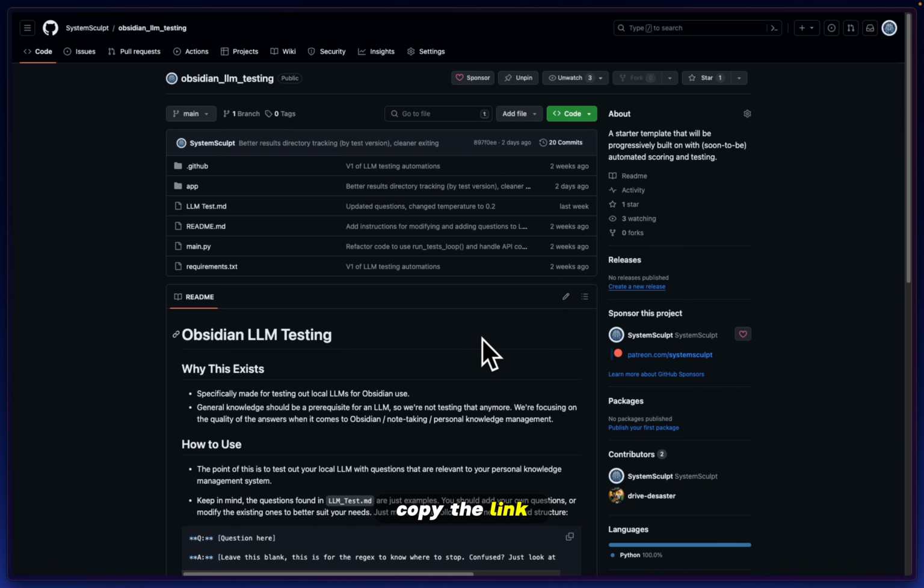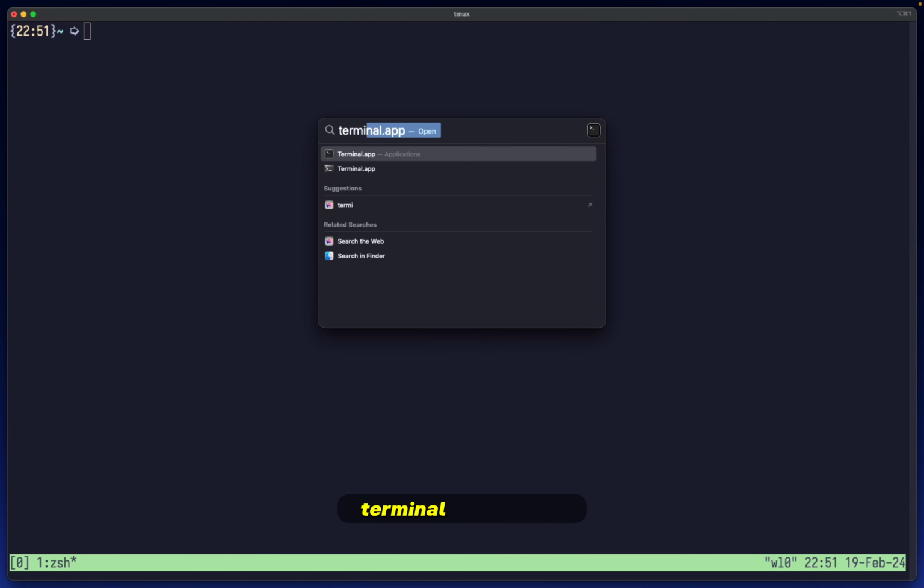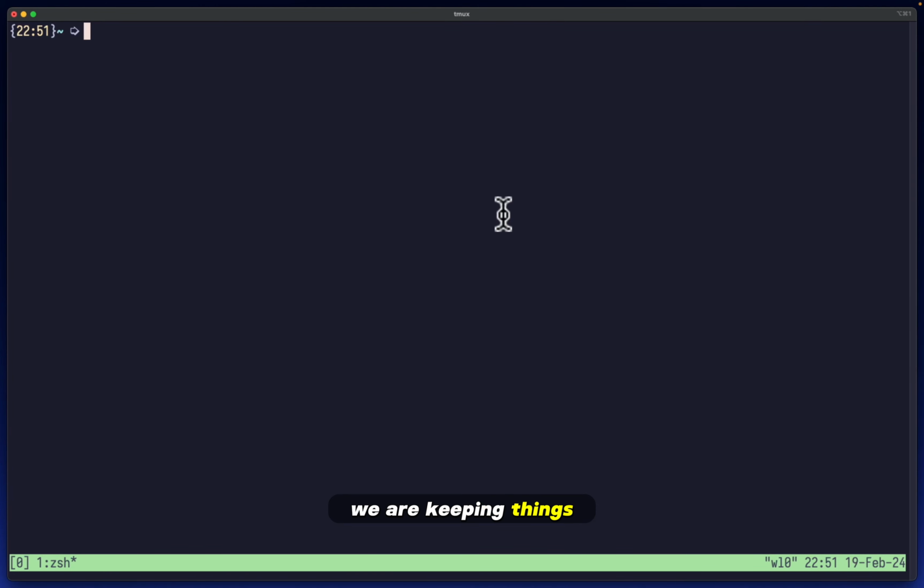Copy the link and head on over to your terminal of choice. Now, personally, I do this with iTerm2, but you can, of course, do this with your typical terminal application. We are keeping things very simple.